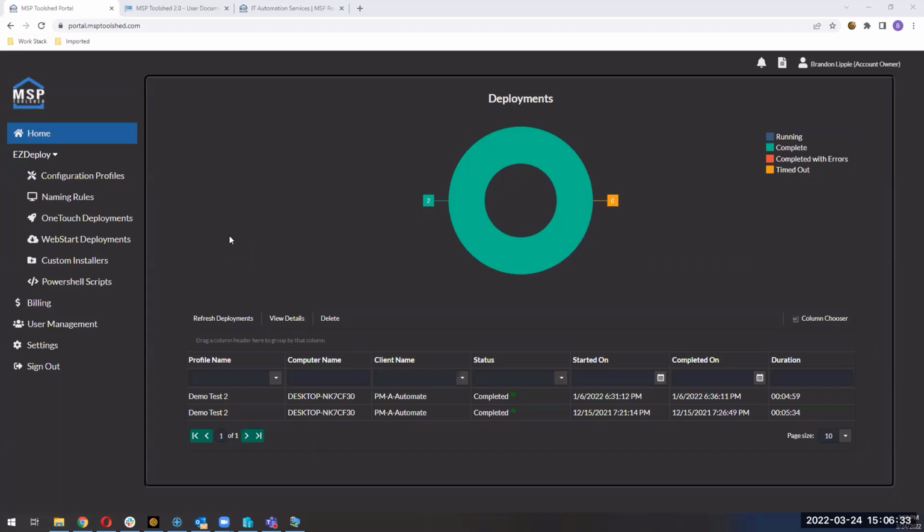Now, we deliver that service in two different methods. One is called one-touch deployments, which is prior to the out-of-box experience, and then web start deployments, which is after the out-of-box experience. Other things you can do along with this is rename the computers using naming rules. There are custom installers you can utilize if you don't find something within our package of installation methods. And then you also have the ability to potentially use installation PowerShell scripts for whatever purposes you need.